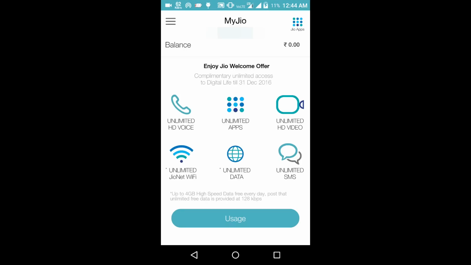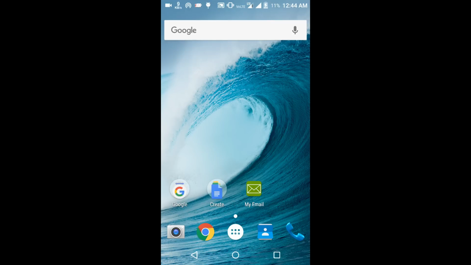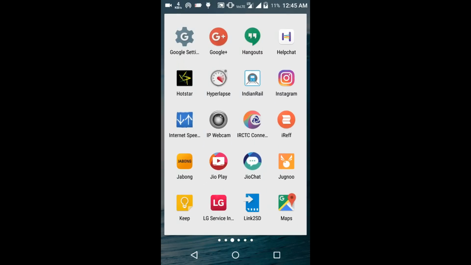Now we see that the My Jio app says that we are under the Jio welcome offer, and it does not show the remaining 4G data for the day. So I'm going to tell you the solution to this problem. First of all, you have to uninstall the My Jio app from your device.